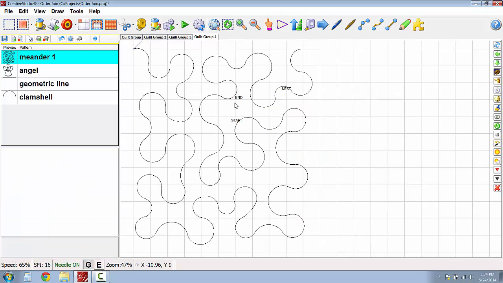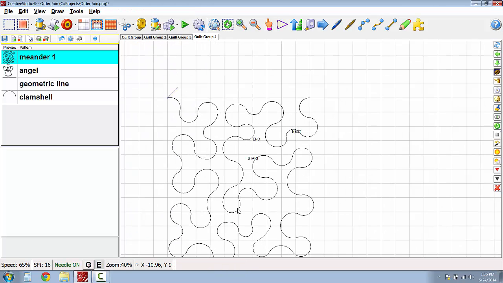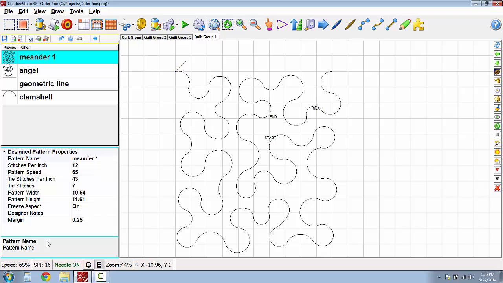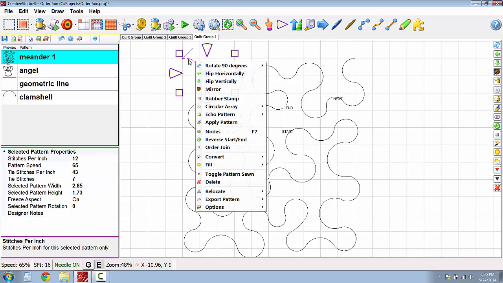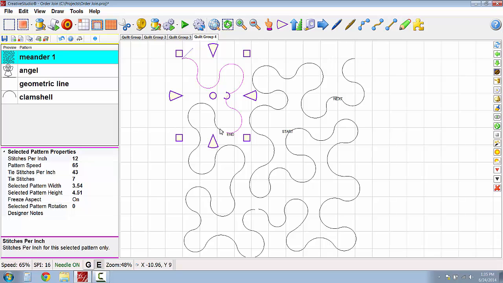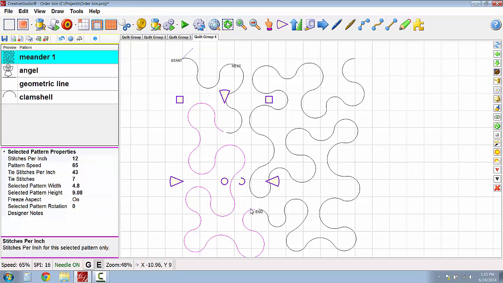Here's an example I mocked up to show when there's a gap. I'll measure these gaps. So the length of 0.17, 0.21, and our stitches per inch are 12, which is 0.087. So these won't connect. So if I pick this first pattern and say order join, it only goes to there. Same thing on this one. Order join, it stops at this.